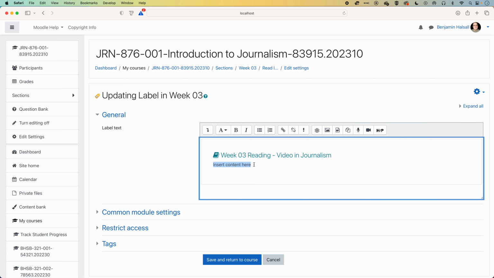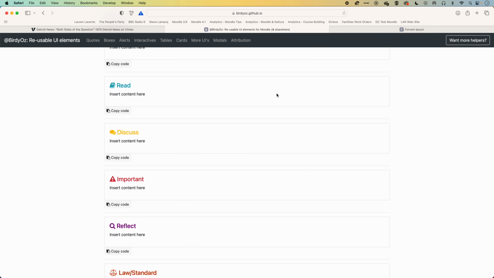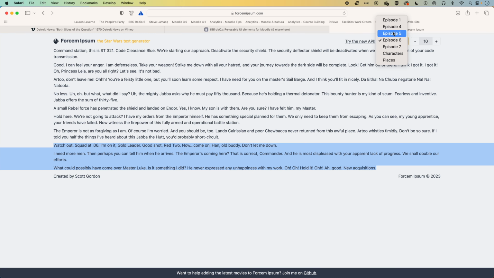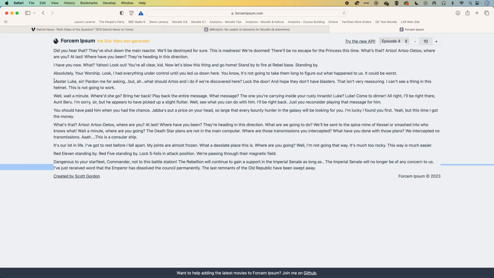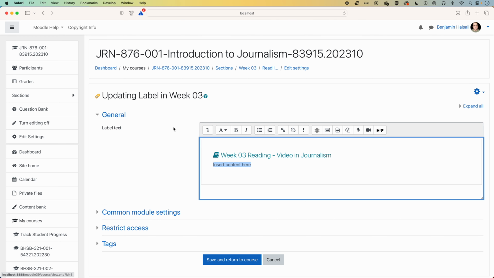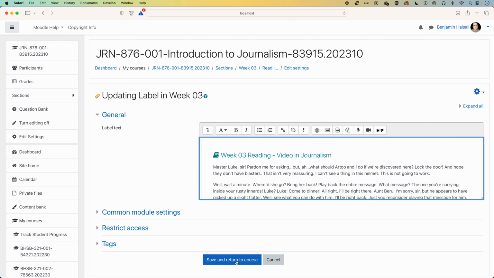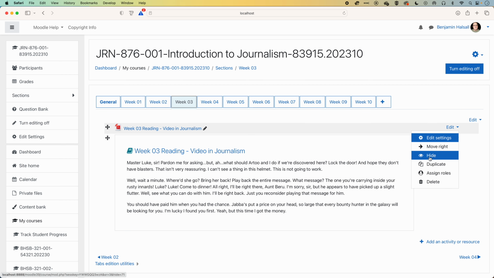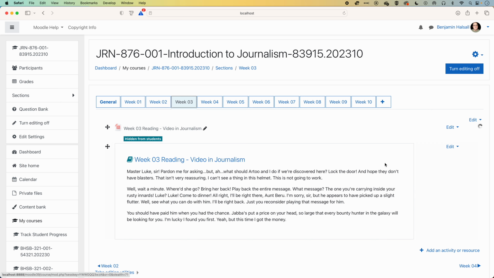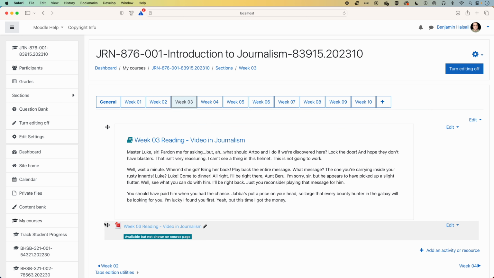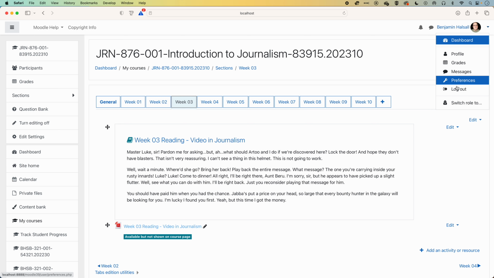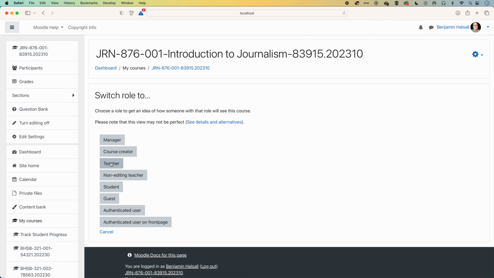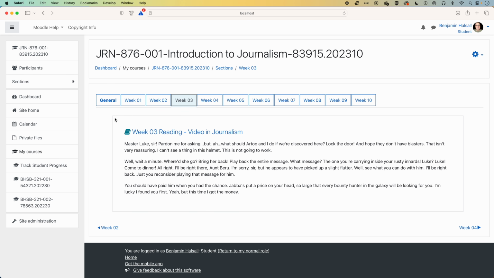We can insert some instructions for what to do when you are linking between things. And again, we're just going to use some of the FontAwesome Ipsum placeholder text, and we'll save and return to the course. You can see we can hide this, make it available, drop it down below the other item, and then again, when we're in our role as a student, we see that kind of more nicely designed layout for the page with a link to that PDF.